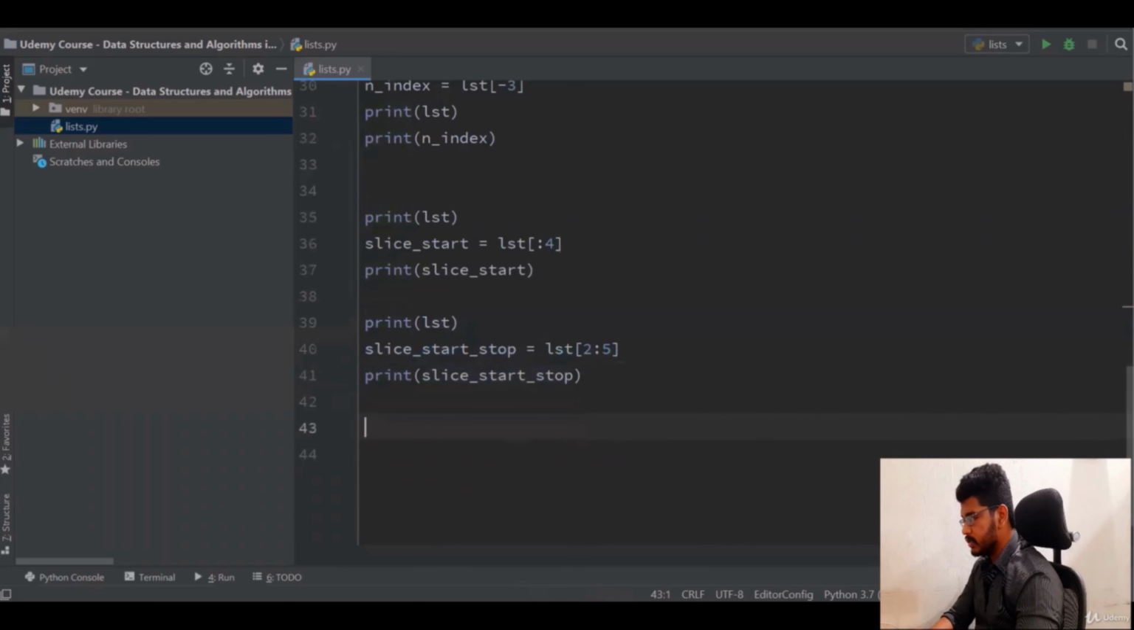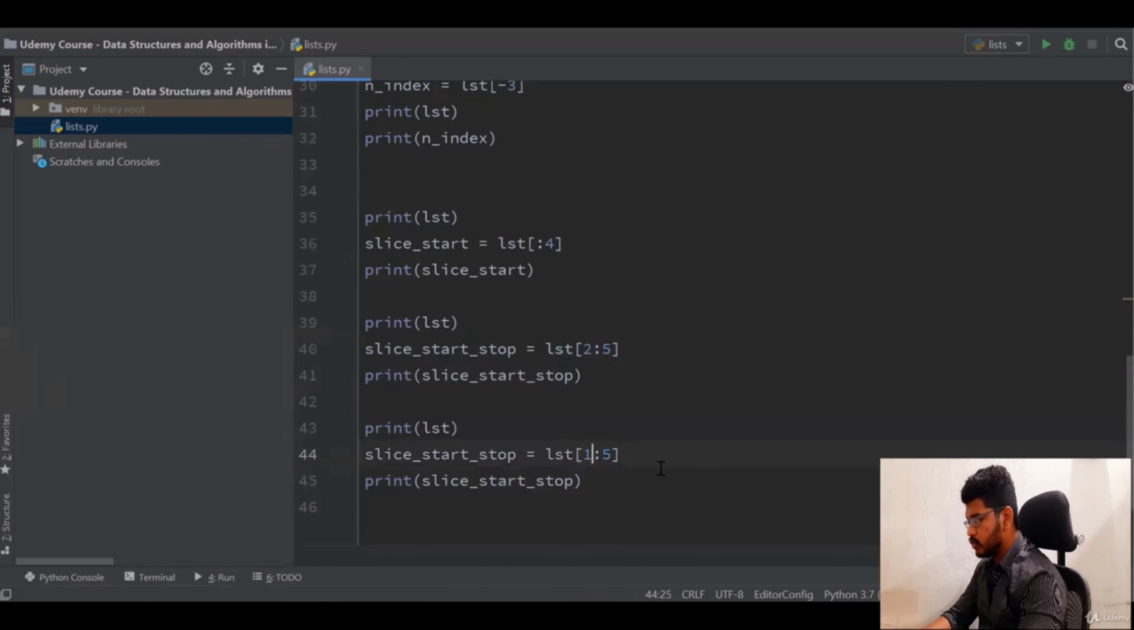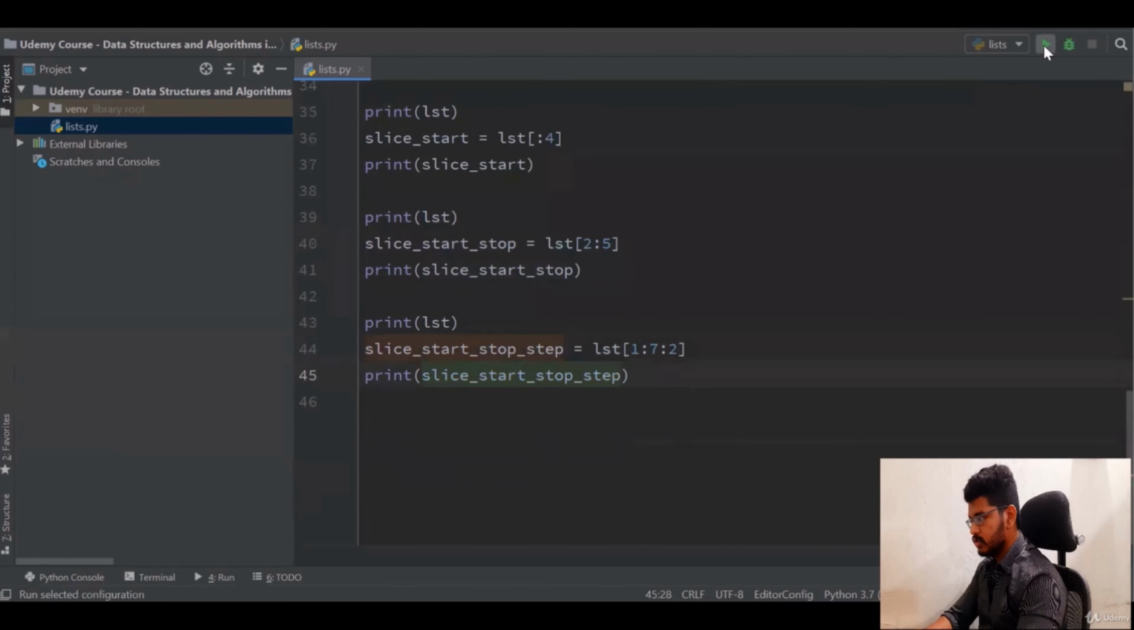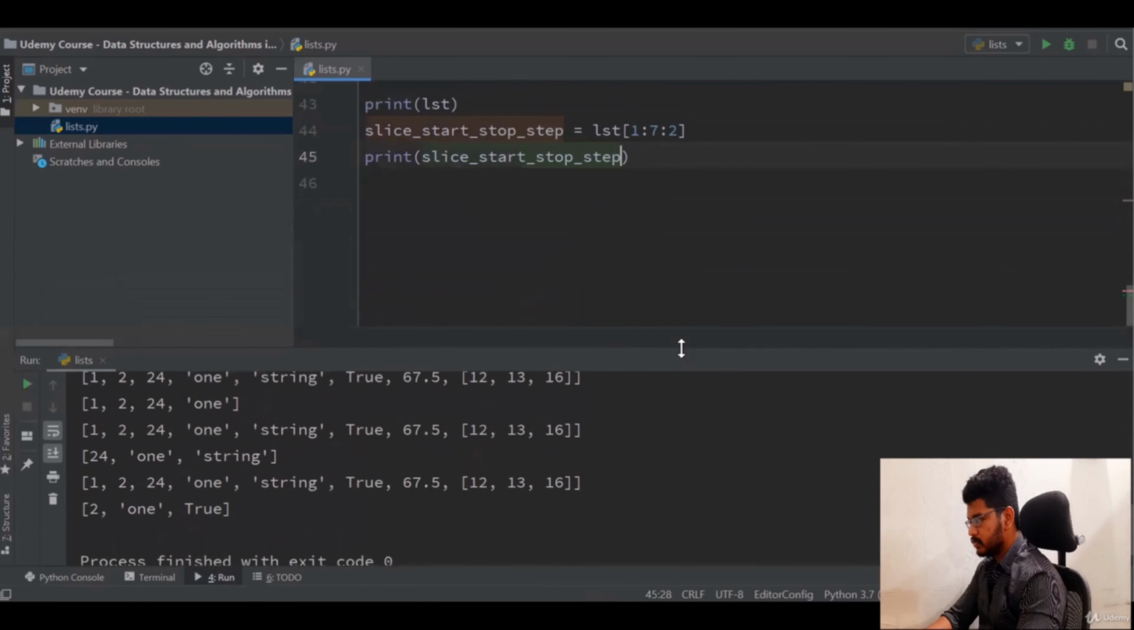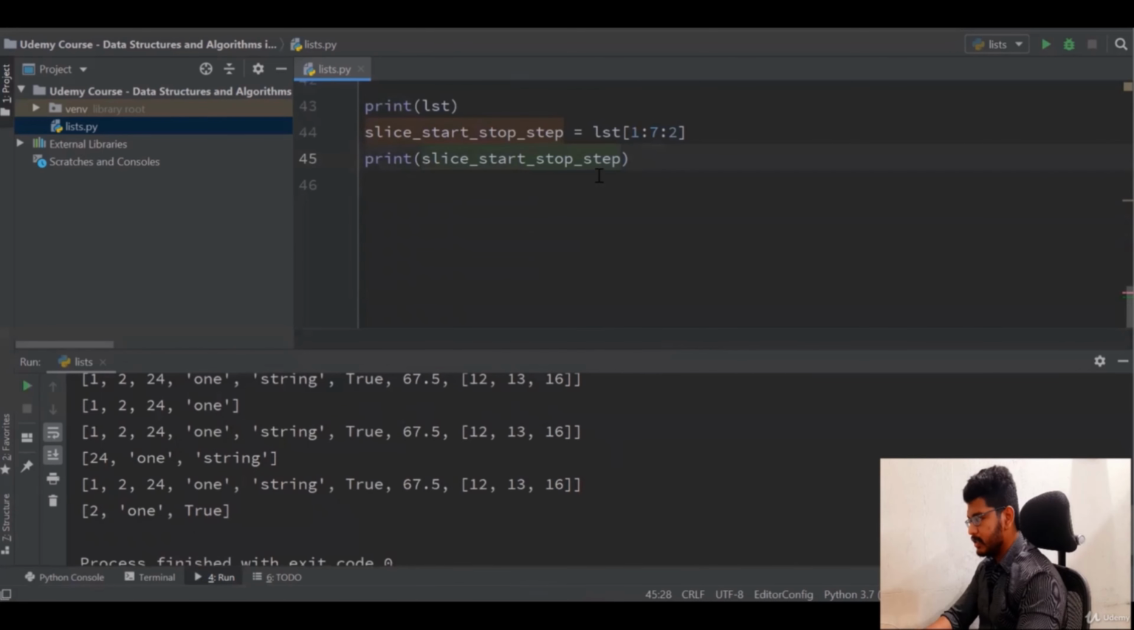I'll use the 3 parameters. I'll print from 1 to 7, and I'll use step as 2. So I'll give start, stop and step. Let me run this. We can also use this item here to run. So it starts from 1 and it should print up to 7. So 0, 1, 2, 3, 4, 5, 6, 7. So it will print up to this, the complete list. So what I did is give step 2.